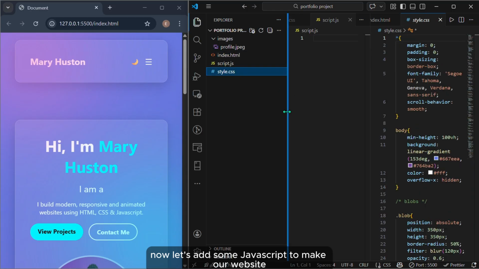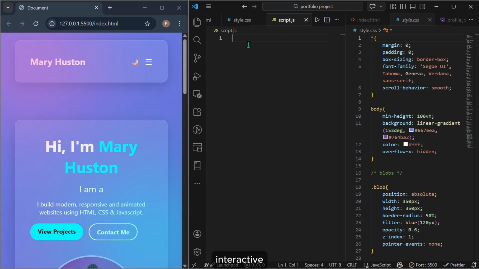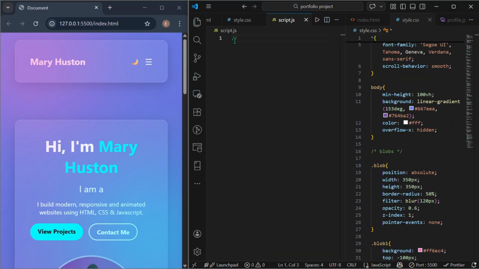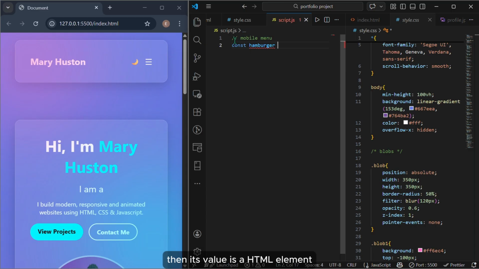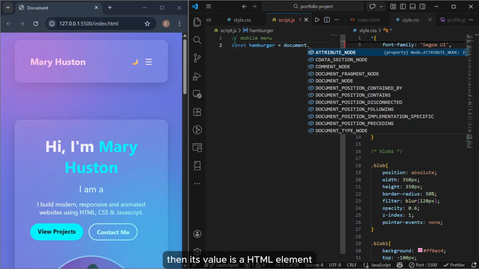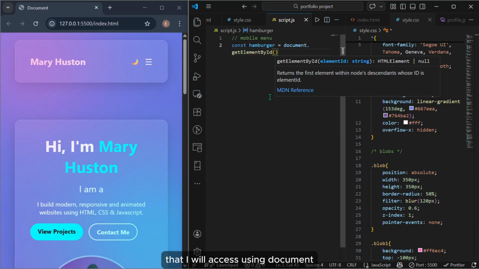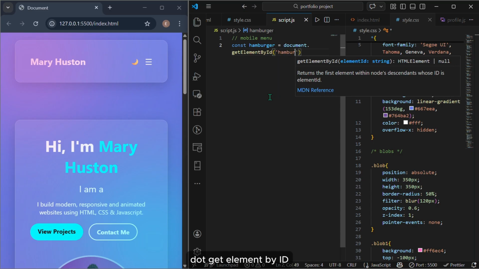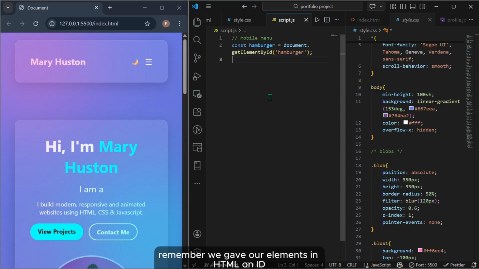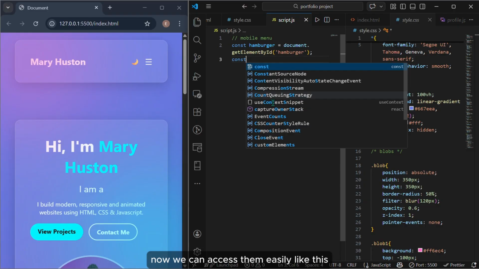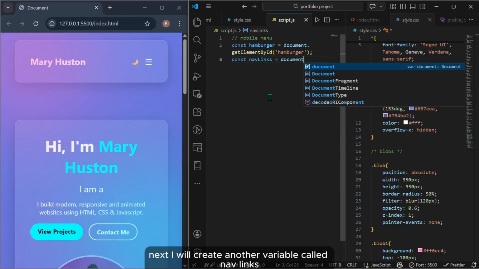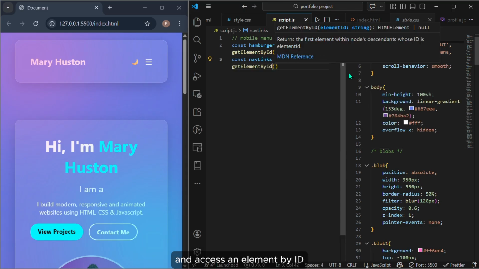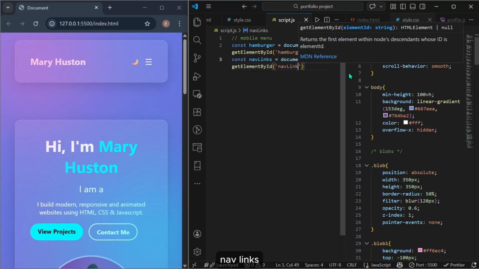Now let's add some JavaScript to make our website interactive. So I will create a constant variable called hamburger. Then its value is an HTML element that I will access using document.getElementById. Remember, we gave our elements in HTML an ID. Now we can access them easily like this. Next, I will create another variable called navlinks and access an element by ID navlinks.